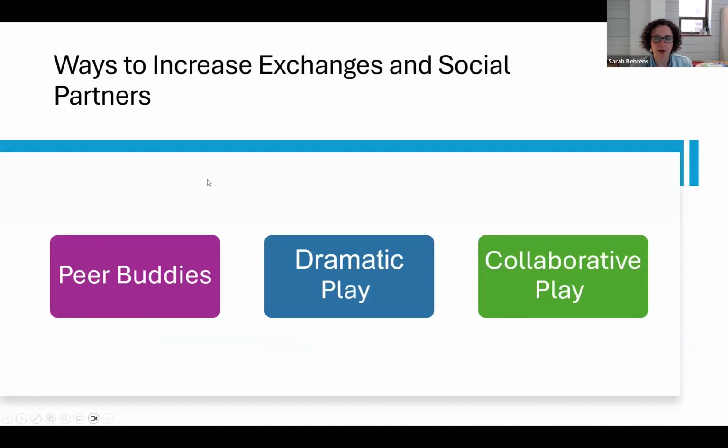Here are some other ideas to increase exchanges. Peer buddies is a great way. Again, thinking about the child's environment, if they're home and perhaps not in a childcare or school setting yet, are there neighbors in the neighborhood that could come over and have simple exchanges with the child, playing a matching game or rolling a ball back and forth? So thinking about who can provide that peer support for the child.